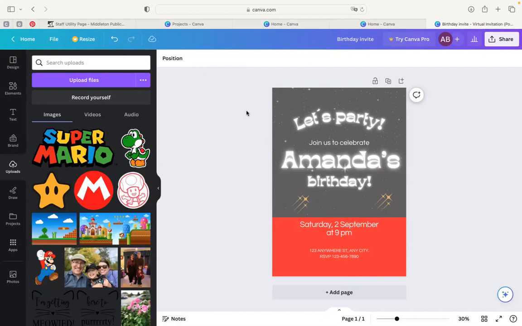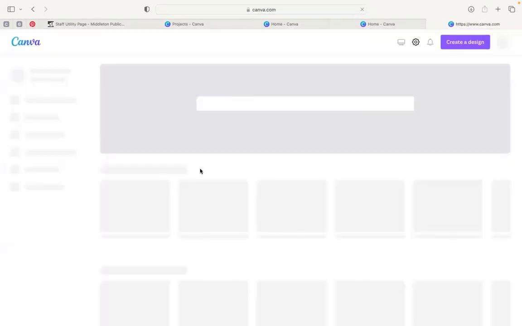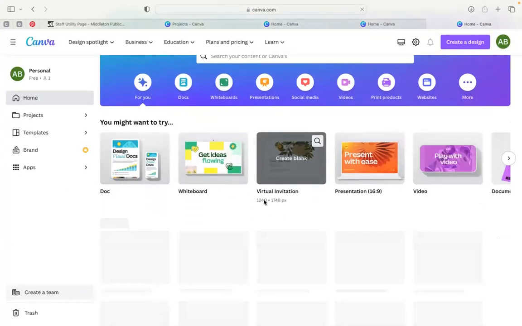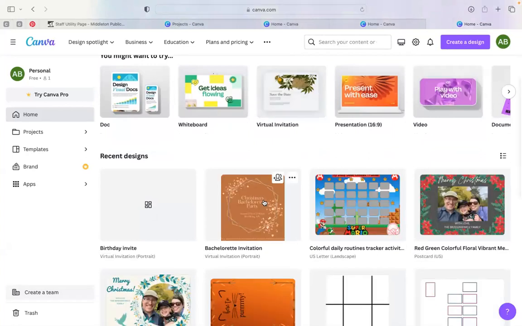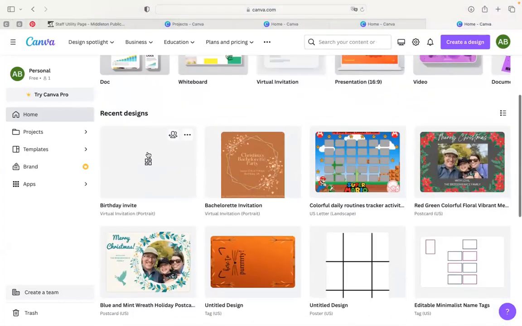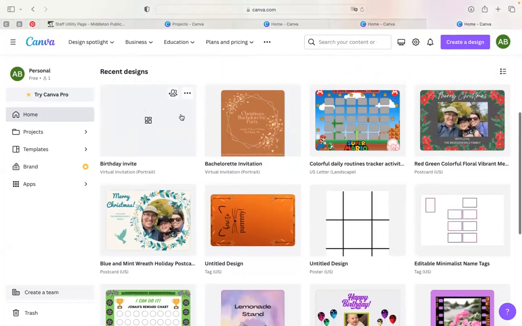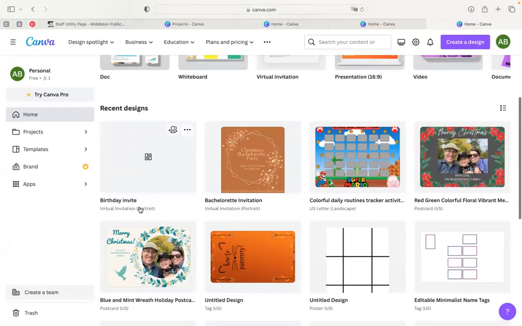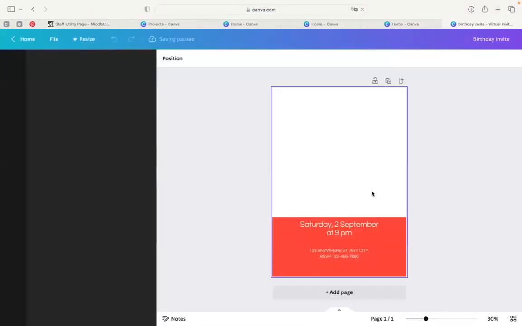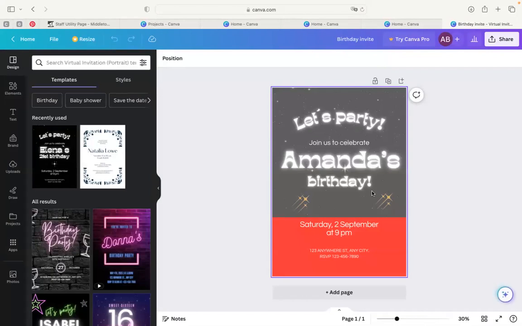So I'm gonna go back out of this project and it's going to show up in my designs as the most recent one I touched. Sometimes it takes a second for it to load up in your recent designs. So even though it's not showing it right now, I do know it's there. If I would click on it, it is going to open up the correct one. And it does look exactly like it did when we left it.